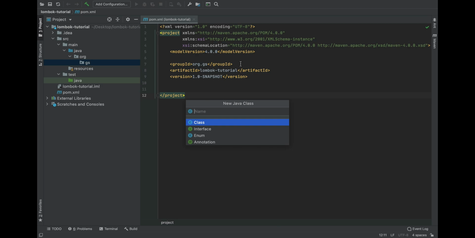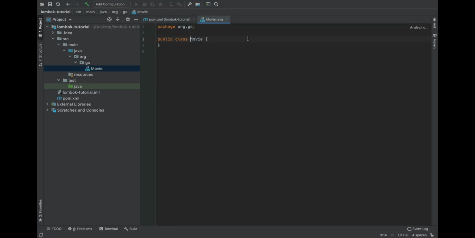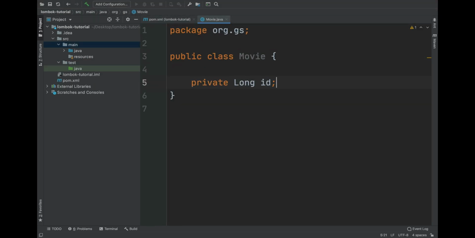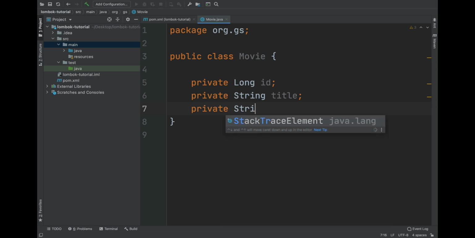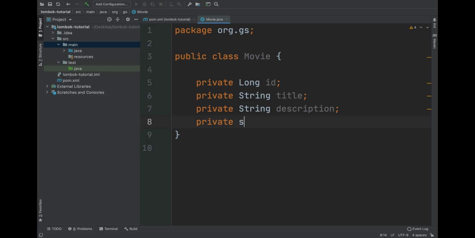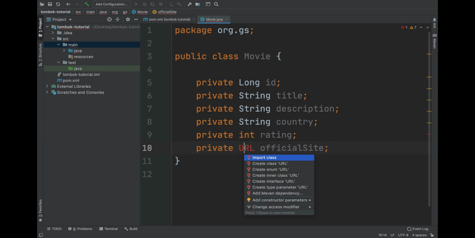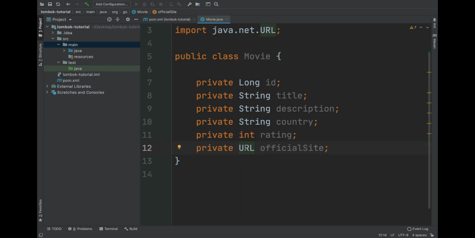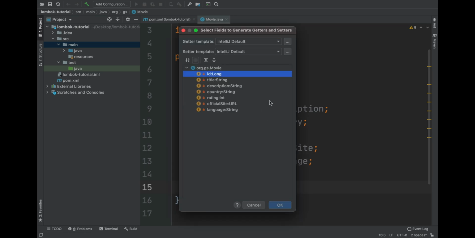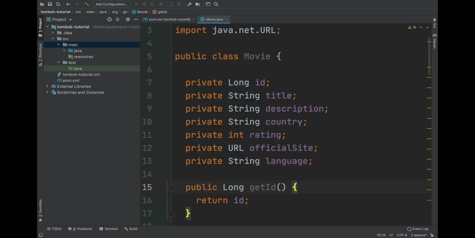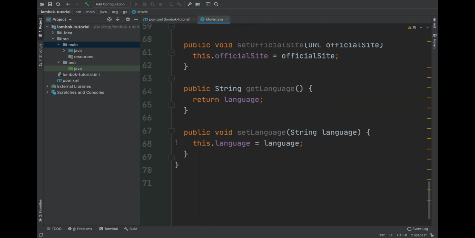The first thing that I decide to do is to create a new Java bean called Movie inside the package org.js. In the Movie class just created, I put the field ID as long, title as a string, description and country as a string, rating as int, official site as a URL, and finally language as a string. Finally, for each field, I add the several getter and setter methods.